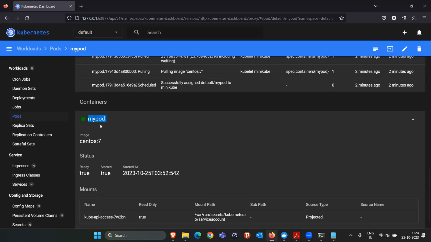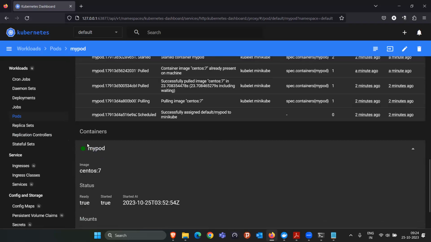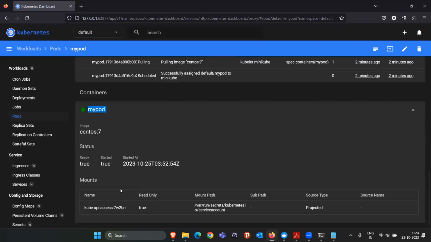Currently the pod name and container name are both the same, but in the later training I will show you that you can change the container name also. It can be something like this: you created a pod with the name called my pod, and inside that a container is running with the name called my container. That also you can do. But currently just think the pod and container names here are the same, but they are different terms. Currently this container is running inside.